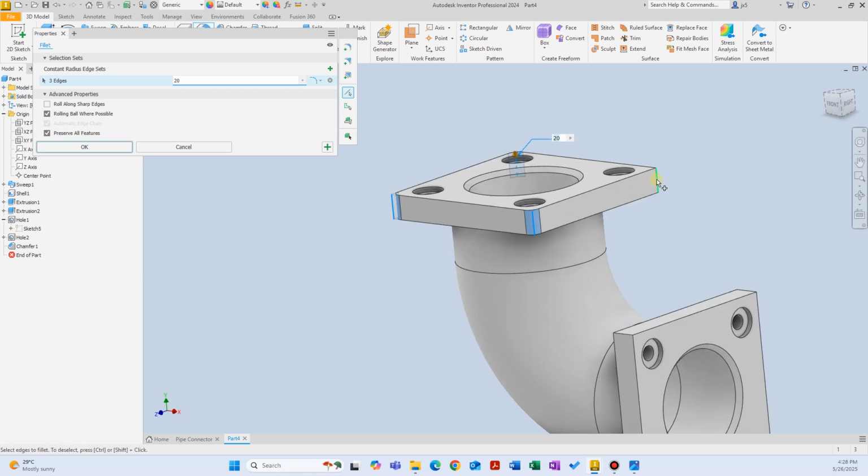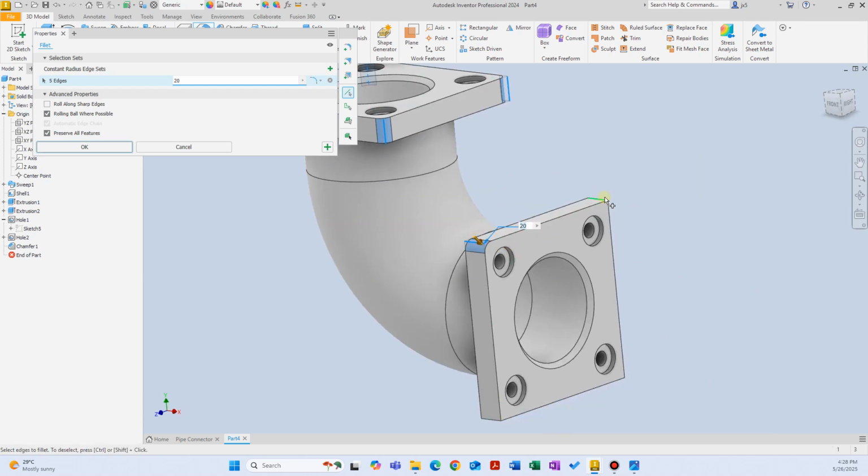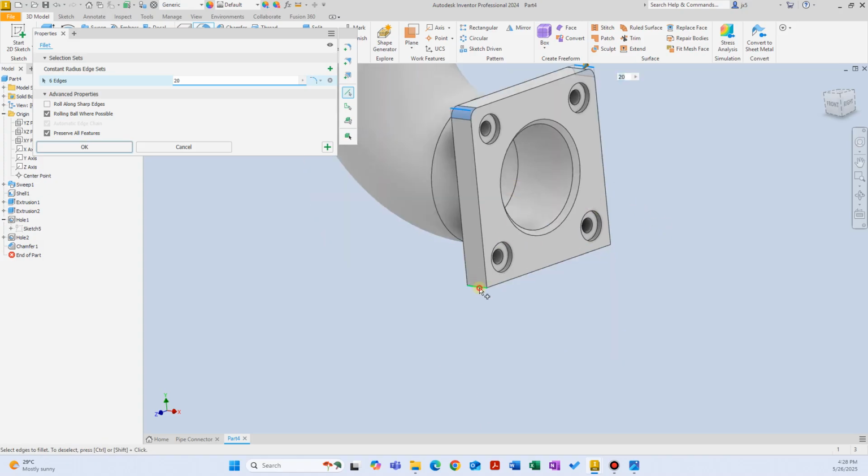So let's just select this edge, this edge, this edge. See, I accidentally clicked on this. I'm going to hold down the control button on my keyboard and unselect that. Now come here and select the correct corner. Select this edge and come here and select that edge.